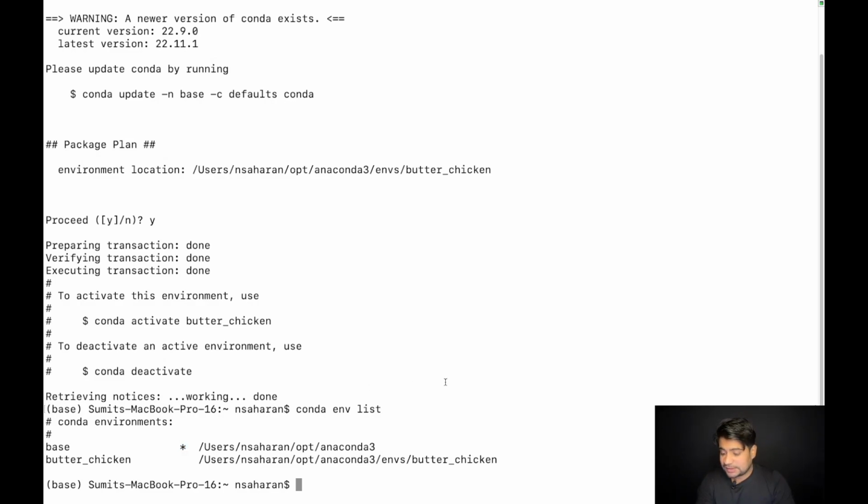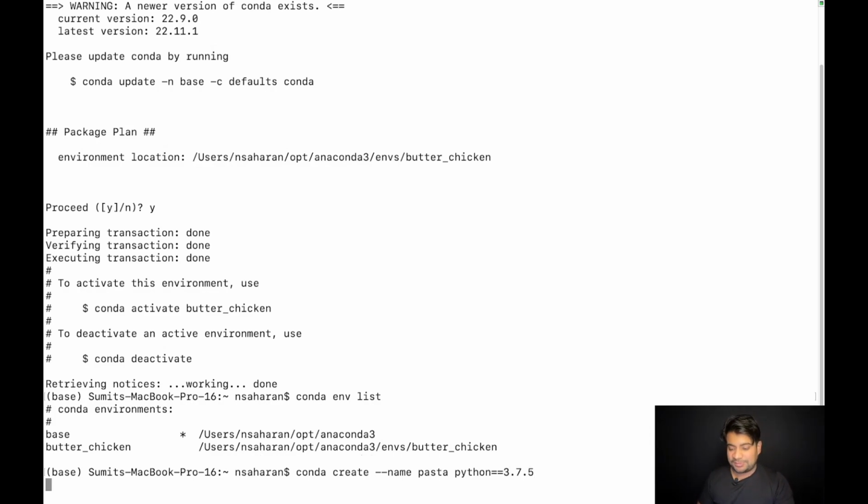Right now, when I created this butter chicken environment, it will use the latest stable Python version. But if I want to create an environment with a very specific Python version, I can also do that. In order to do that, all you need to do is write conda create hyphen name. So let's say I want to create a pasta environment, and I would like to use Python version 3.7.5. So I'll press enter.